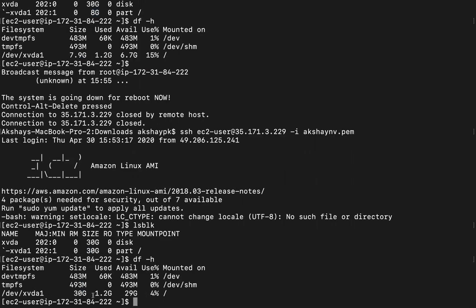Even over here, it reflects the change in size, which is 30 gigs. Previously, it was showing 7.9 gigs. So this is how you increase the volume and modify the volume. You can also change the class from general purpose SSD to provisioned IOPS SSD. That's also possible. But right now I have shown you how to increase the size of your volume, and all you need to do is restart the EC2 instance.